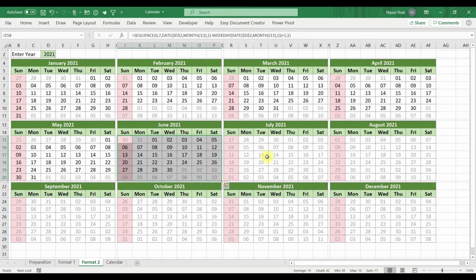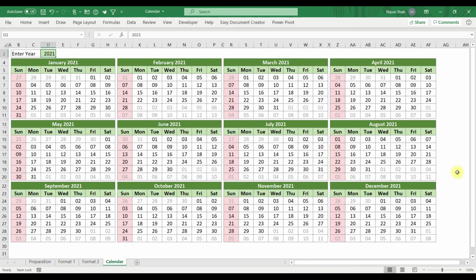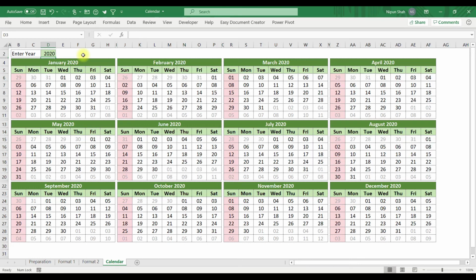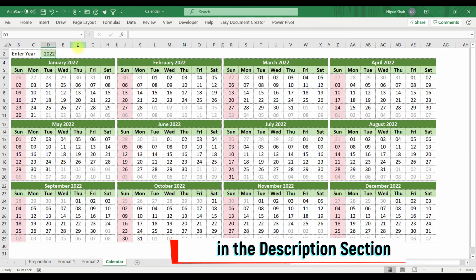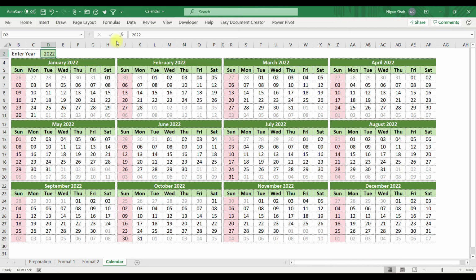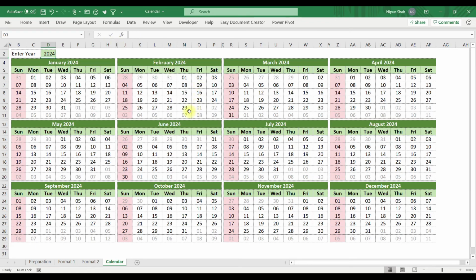Guys, this is just one time setup, and after updating all the conditional formatting rules, it will not be required anymore. Your calendar will look like this. If I change the year to 2020, my calendar is updating. If I change the year to 2022, my calendar is updating. This calendar also handles the leap year. For example, 2024, I am getting 29 days in February month.